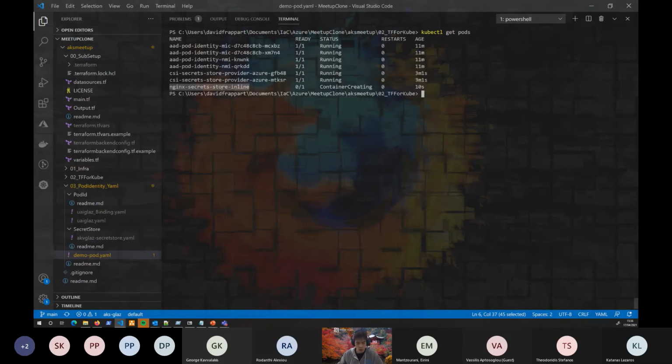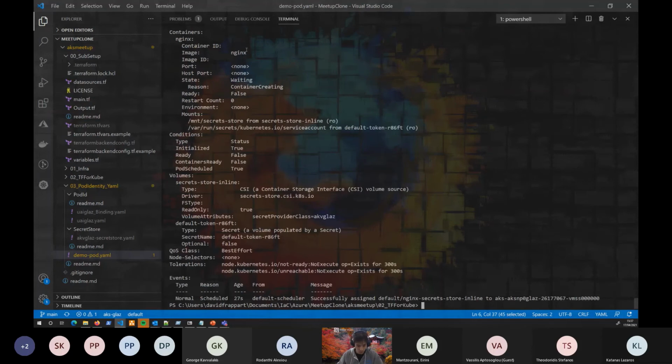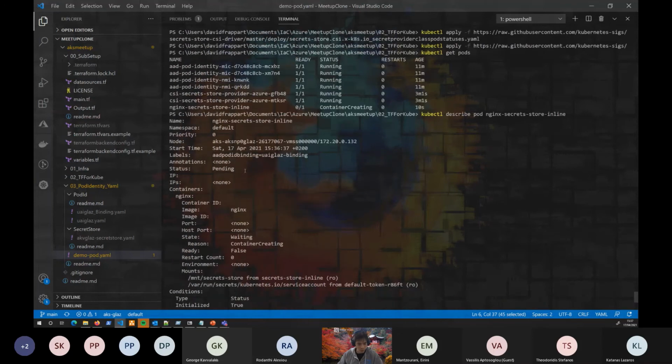So just to be sure that everything is working fine, because I may have forgotten some stuff, let's do a kubectl describe with the name of my pod. Okay, there are no errors that I can see here. Successfully assigned default engineering secret store. So it means that it was successfully assigned. Okay, everything seems to be working fine.